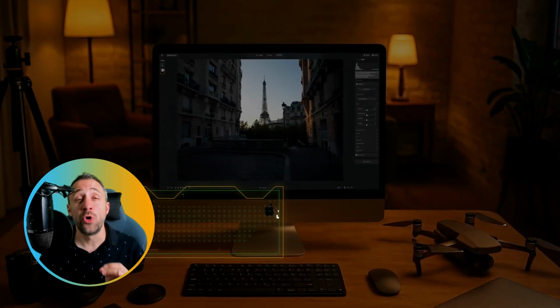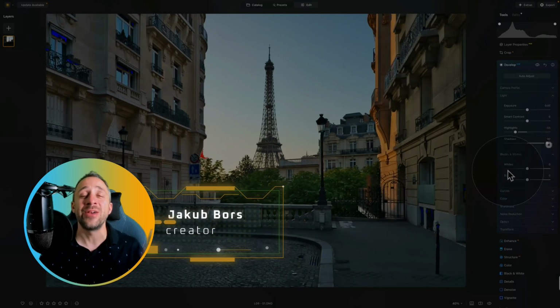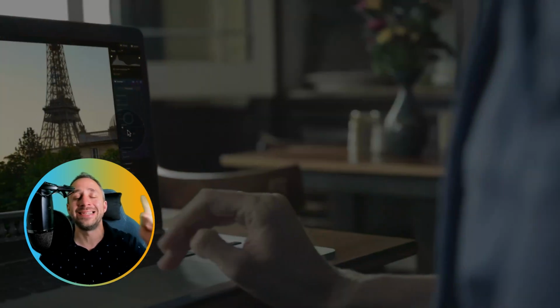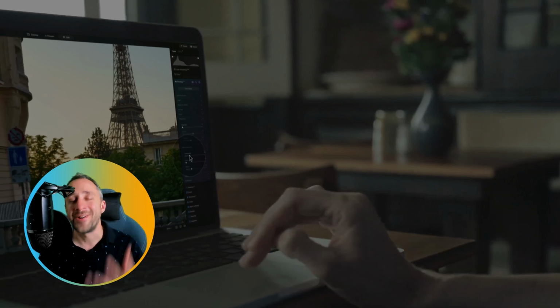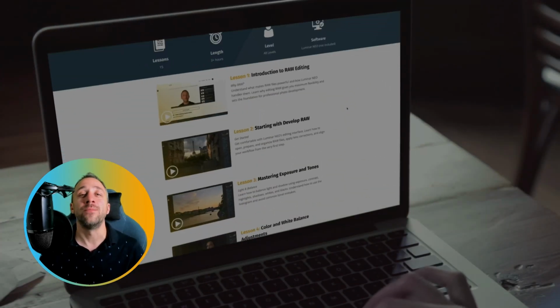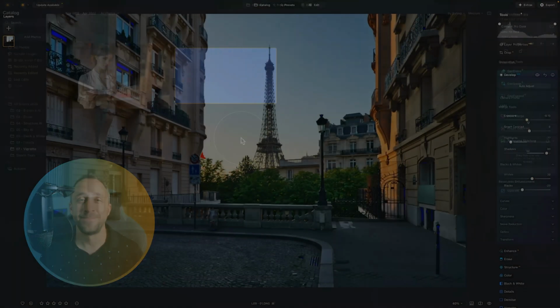There is so much more to the vignette tool in Luminar NEO than just adding black or white corners. You can adjust the position, add inner light, adjust the softness, roundness, and so much more. So if you want to learn how to get the most out of this tool, then we are starting right now.